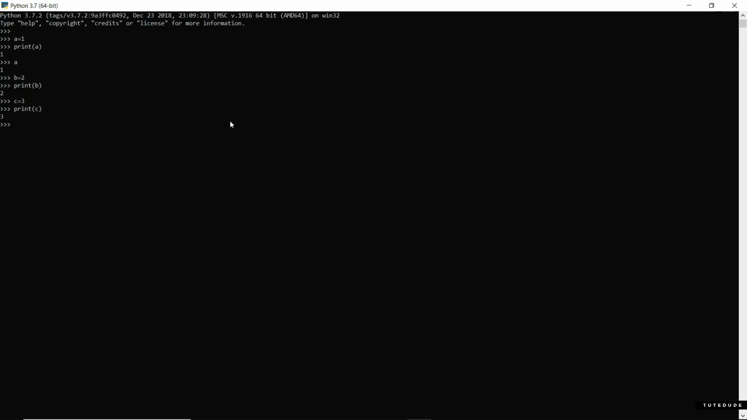Now I'm going to add all these 3 values using the variable names. So d equals a plus b plus c. Now on pressing enter and printing d, there you go, with the number 6, 3 plus 2 plus 1. So this is how variables work.